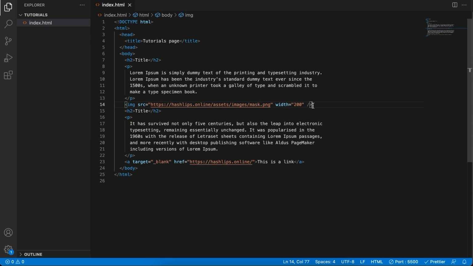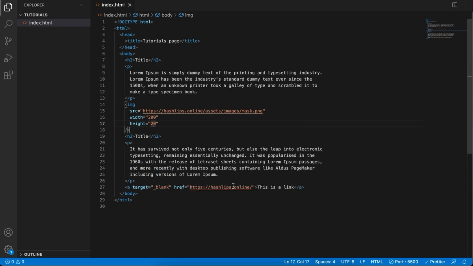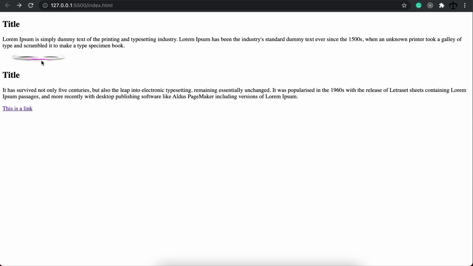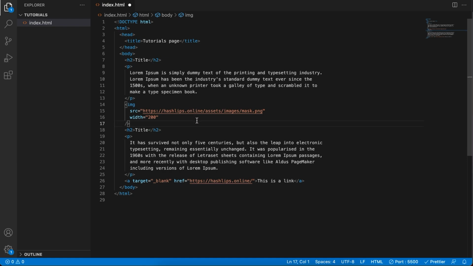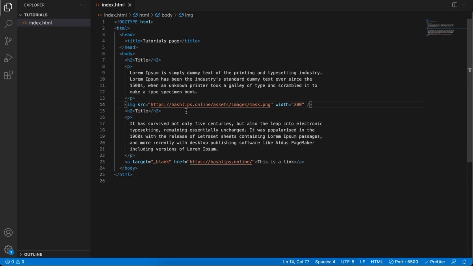We did not have to specify a height at all because it keeps the aspect ratio. We can however specify a height. Let's make it 20. Maybe it will look a bit funny, but you can see it squashes. And that's why I only specified a width. So I'm going to get rid of that. And that's how you can easily add extra attributes to the image tag in pure HTML.